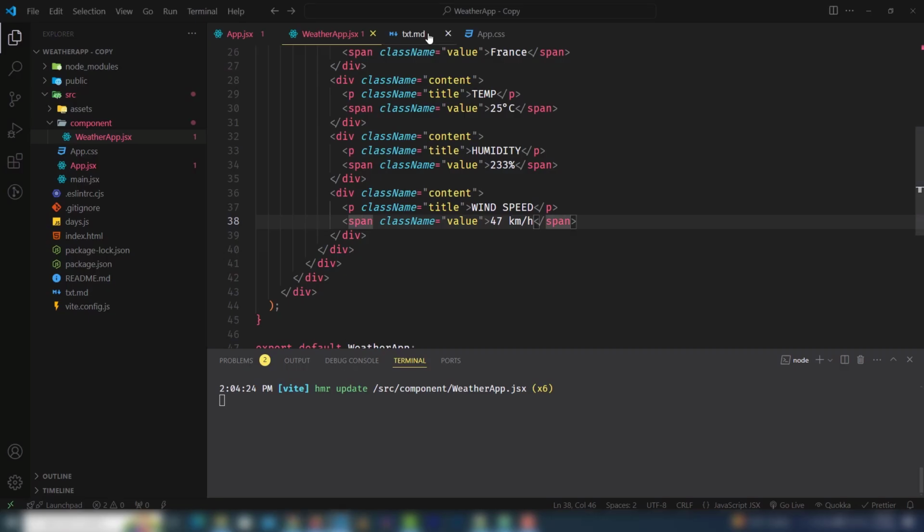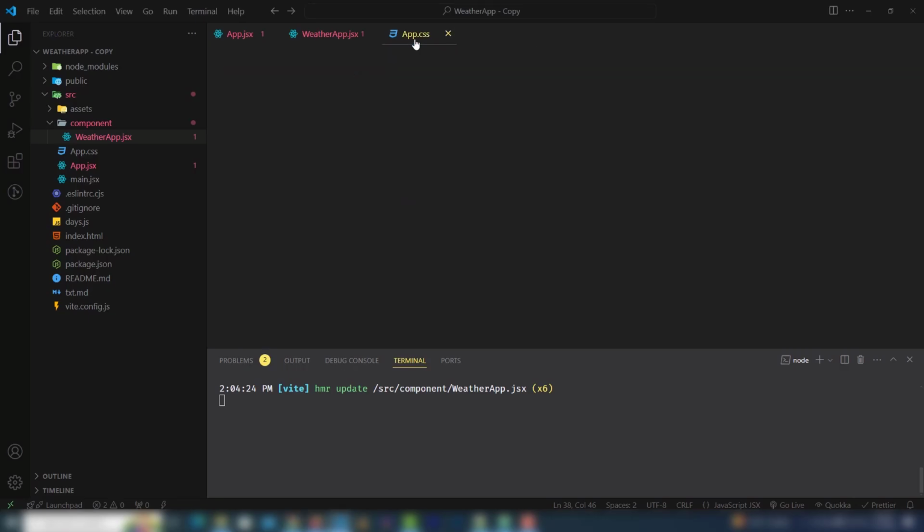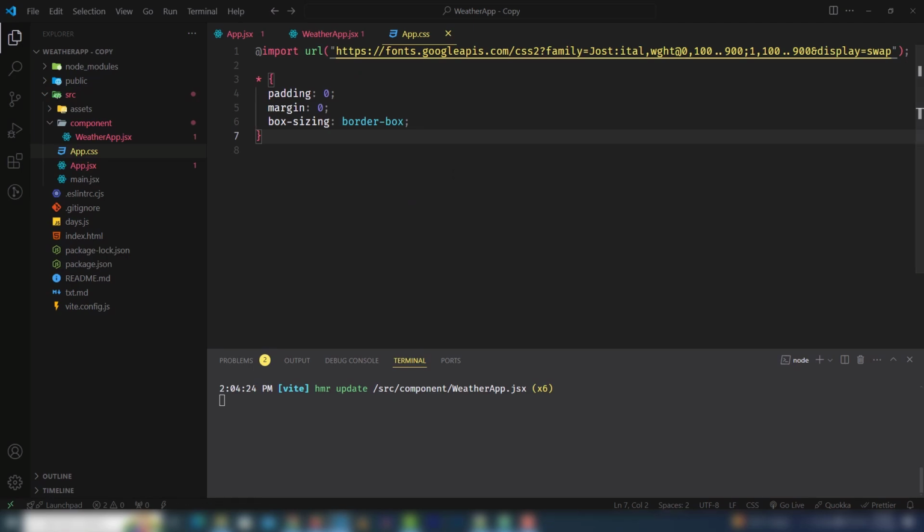I will get the data from API and display the data inside my application. So this is my complete content. This is the static content. Before moving on to the API, we need to work on the design section.